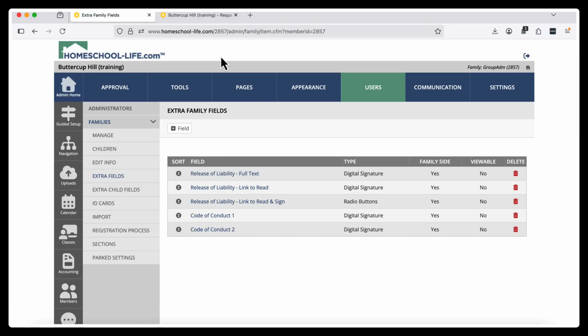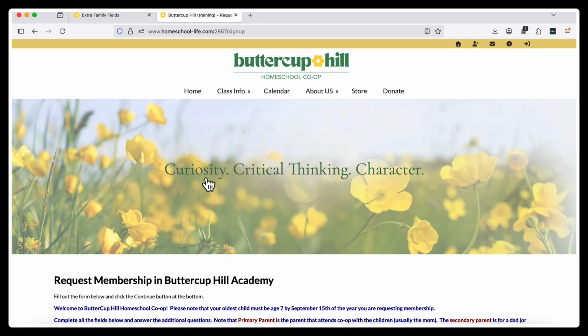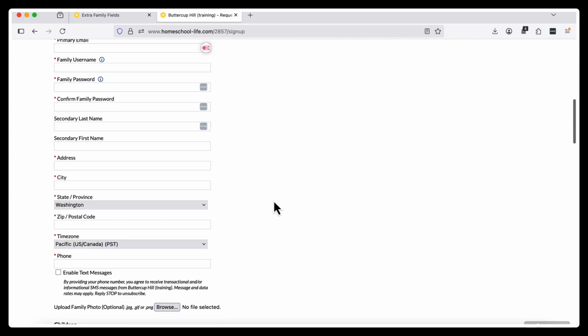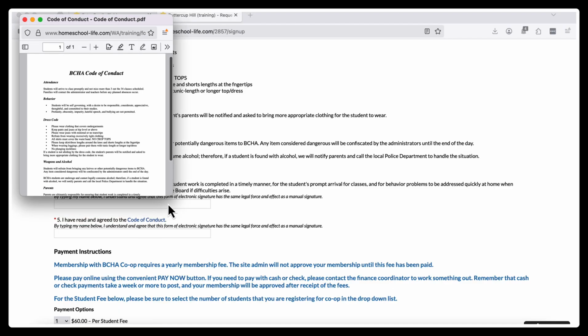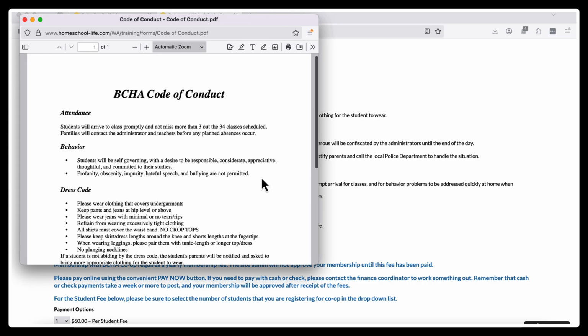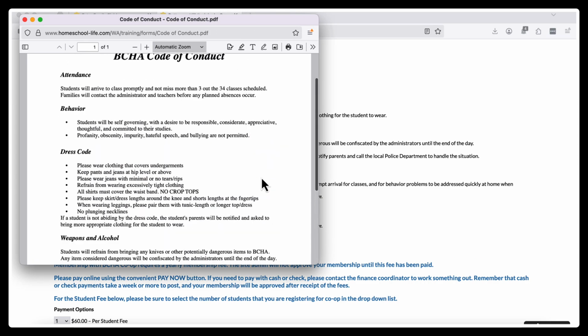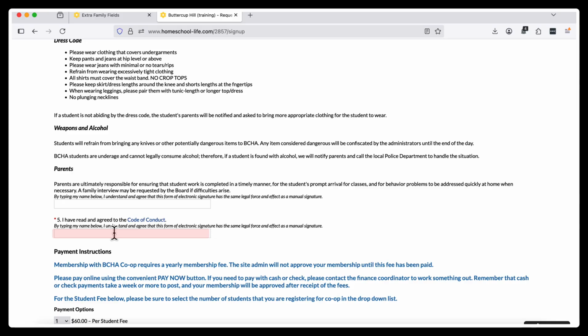Okay, let's go back to our application form and see what that looks like. I'm reloading the page. Scrolling down, here we go, number 5. I have read and agreed to the code of conduct. Now I can click on this link, and I can see my document there, review that, and then I can come back and then I can sign it.